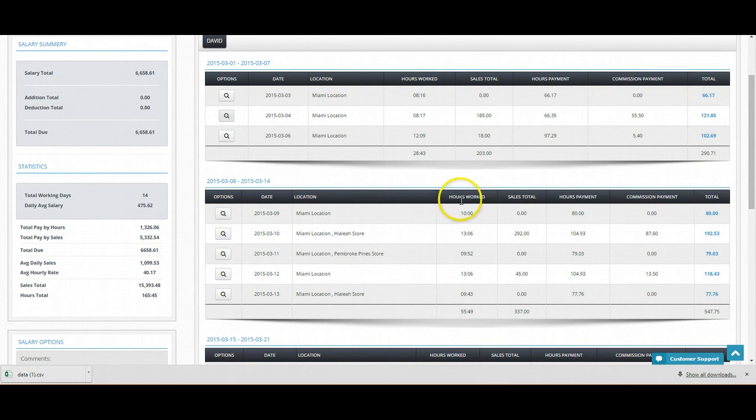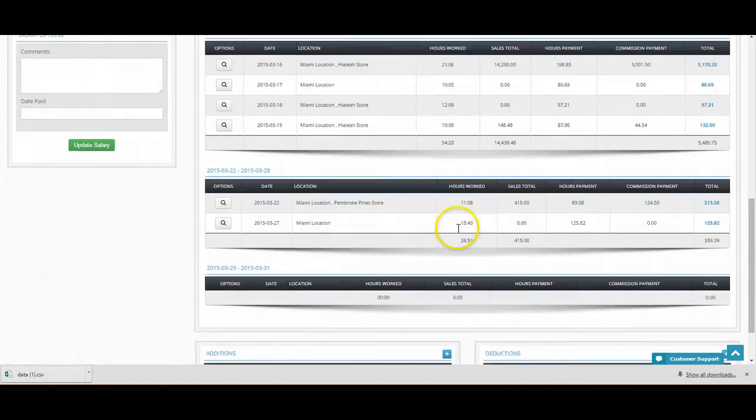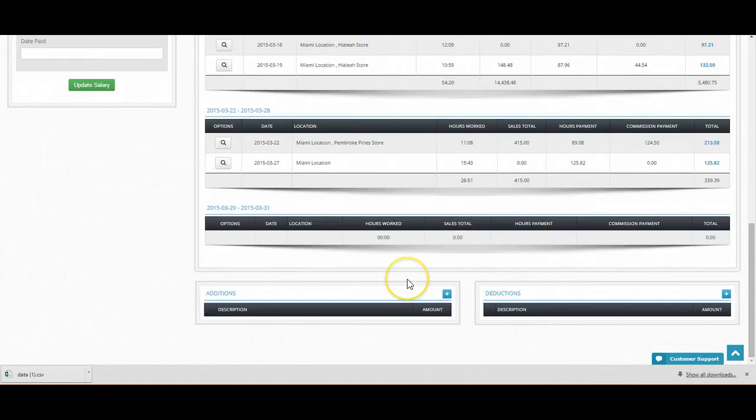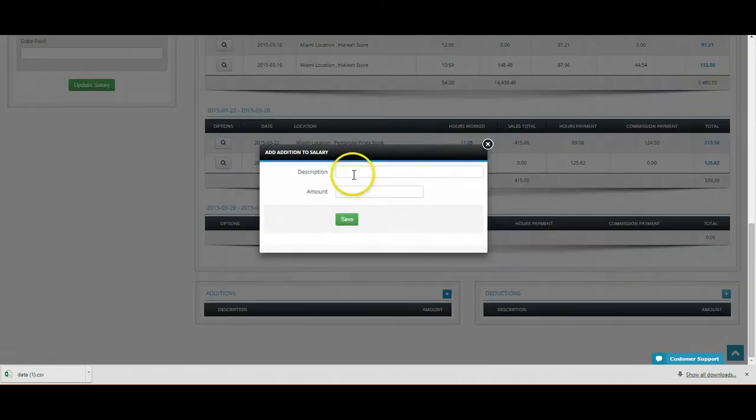If you need to add any additional pay or any deductions, you can perform that here in the boxes that say Additions and Deductions. Simply click on the plus button, enter a description and the amount, then press Save. The action works the same for the deductions as well.